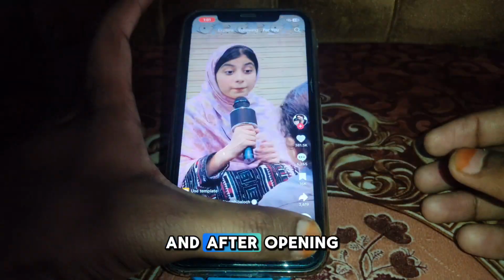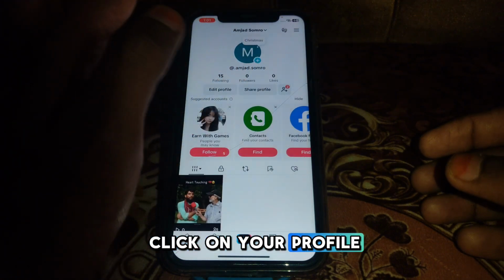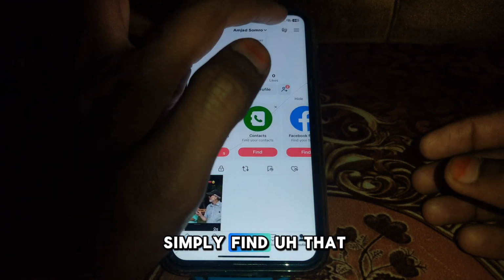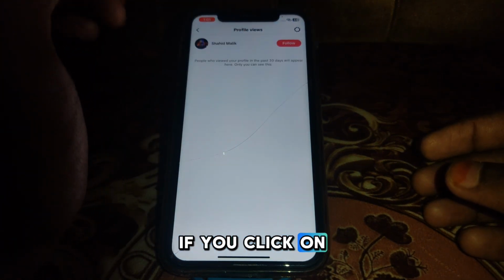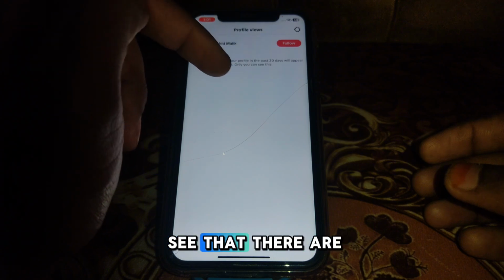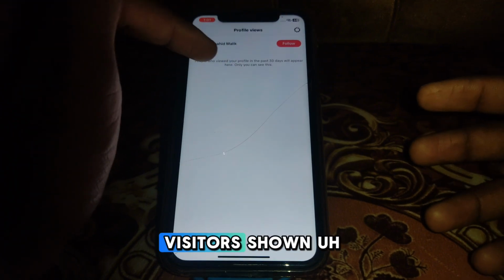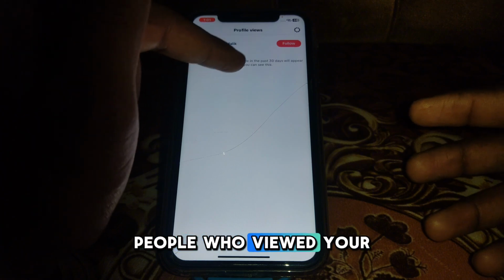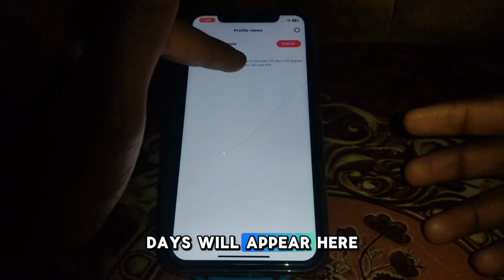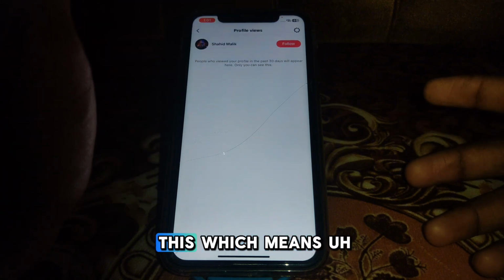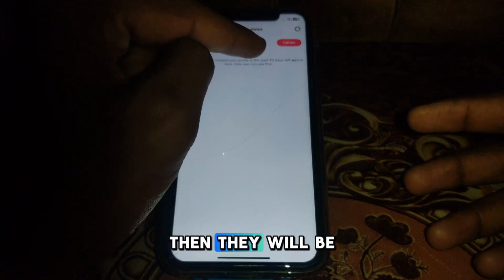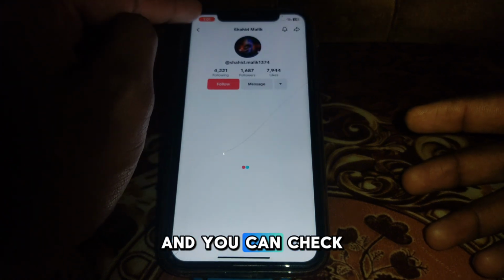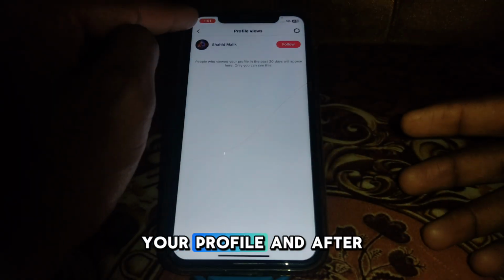And after updating TikTok, what you have to do next is simply open the TikTok app here. And after opening, simply click on your profile, and here you can find that icon. So here you have to simply click on that. If you click here, then you can see that visitors are shown. People who viewed your profile in the past 30 days will appear here. Only you can see this, which means if anyone views your profile, their profile will be shown, and you can simply check who visits your profile.